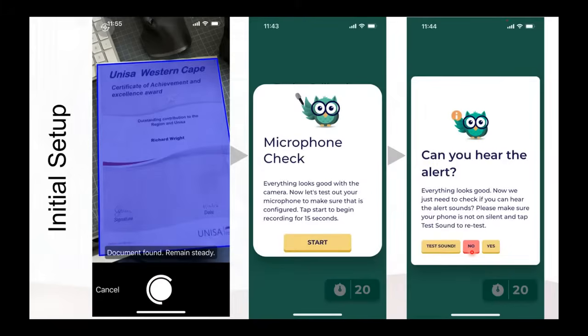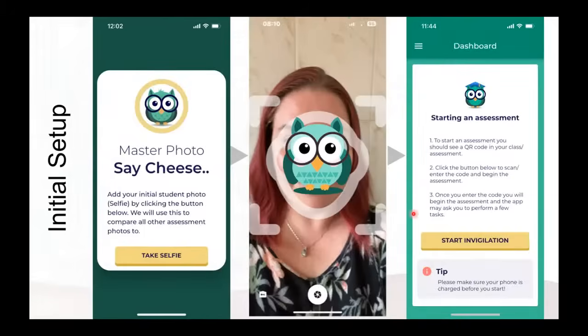If it's no, then you've got a problem with your device. So check the volume, make sure it's loud enough. But it should be yes, and then you're going to click on yes. So now that little ping is going to remind you what to do. Then the next thing it's going to tell you is, remember, this is just the setup. You do it once off. So don't worry, you're not going to do this every time.